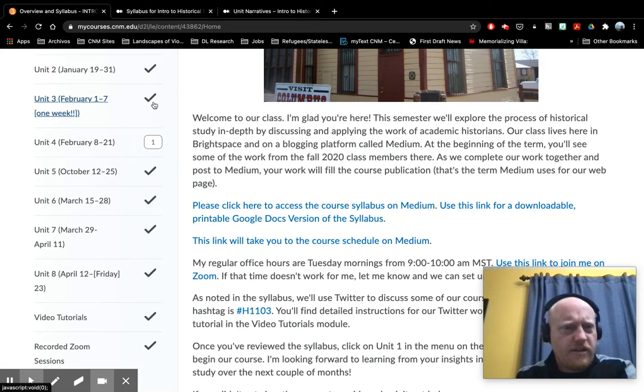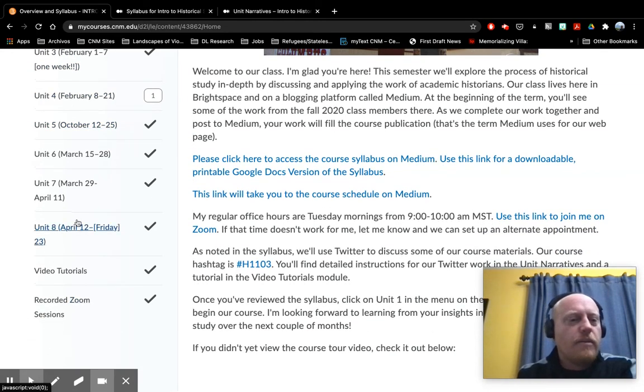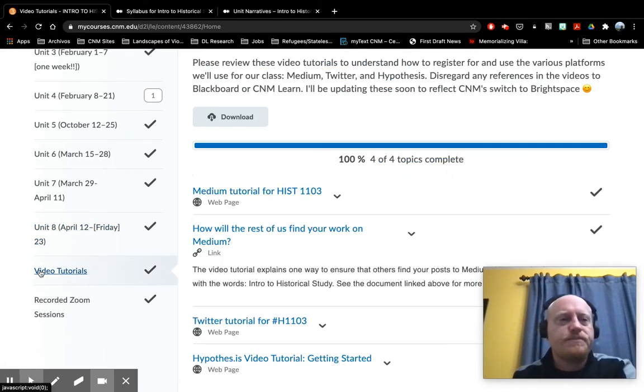Also, I should point out, you see these check marks. If you've visited any of these modules, it will give you a check mark and say that you're done. You're not done with the work until you actually submit your writing on Twitter, Medium, and Hypothesis, whatever the assignment happens to be for that unit, even though Brightspace will give you this nice happy check mark, just to be aware of that. Down past Unit 8, though, there's this video tutorial section.